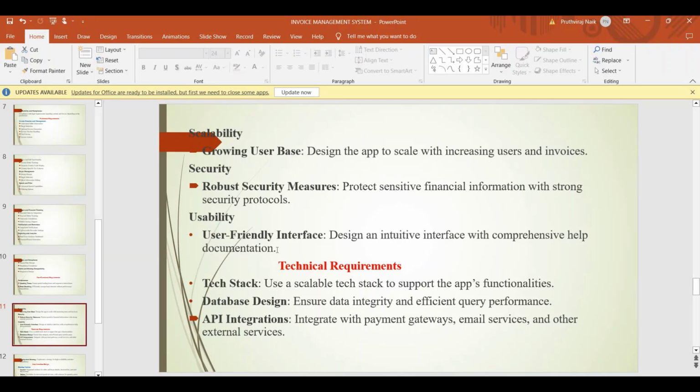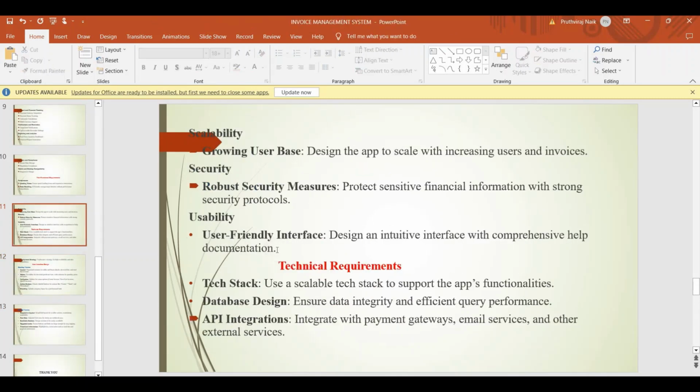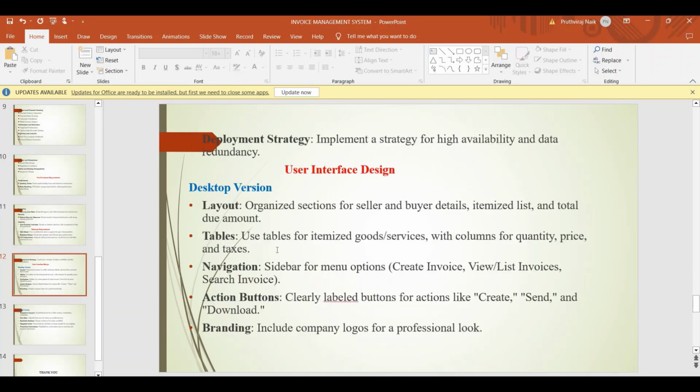The next is technical requirements. Technical requirements contain the database design, API design, deployment strategy, and tech stack. The tech stack supports the app's functionality, and the database design helps to integrate the data with efficient query performance. The API helps to integrate with payment gateways, email services, and other external services. The deployment strategy implements a strategy for high availability and data redundancy.